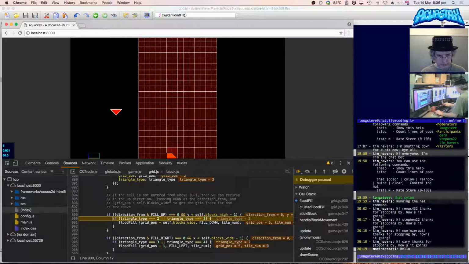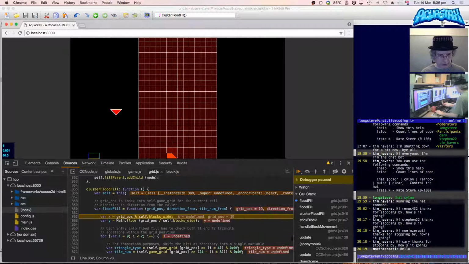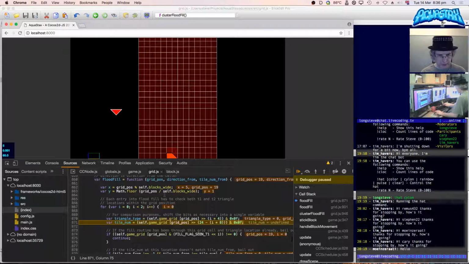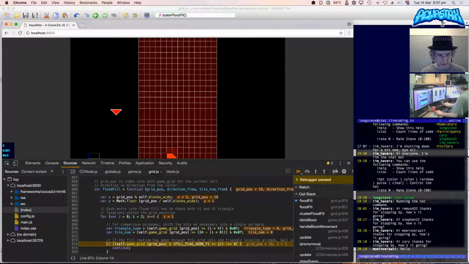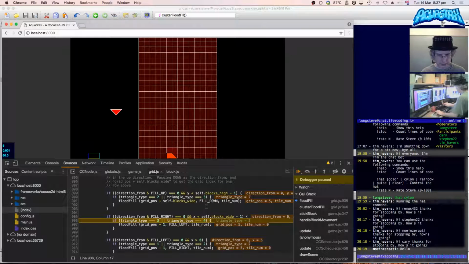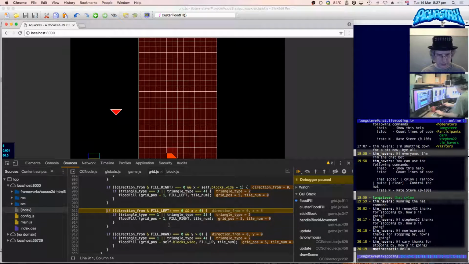Right. So it's definitely going to go up, yep, and hopefully come straight back, because up is blank. I could actually do a really quick bailout on that if I wanted to. So that's going to loop. Yep. Now we come back up the stack, and it's not going to go right because it's triangle type 2, but it is going to attempt to go to the left, and is that going to fail?